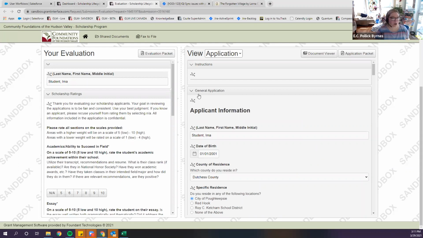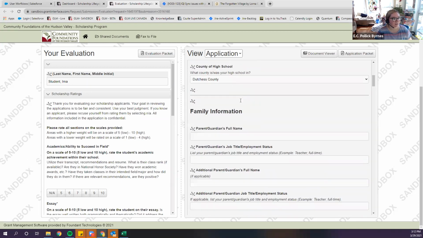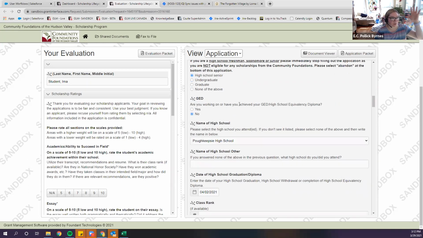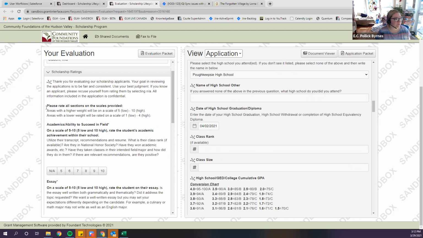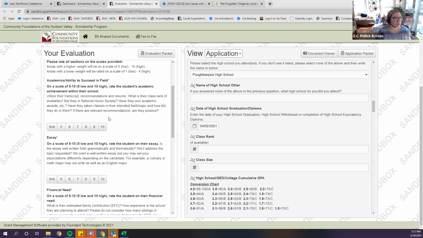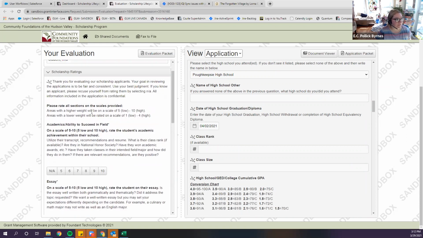So this is something called side-by-side evaluation. It is aptly named because we are looking at things side by side. On our right-hand side, we see the application, and we can kind of scroll through and look at that information and what the applicant has filled out. On the left-hand side, based on what scholarship you are reviewing for, we will have questions for you to fill out. And so we've got lots of really helpful bits of information here.